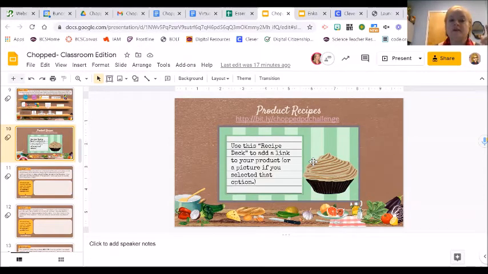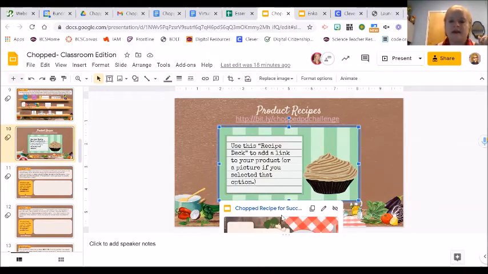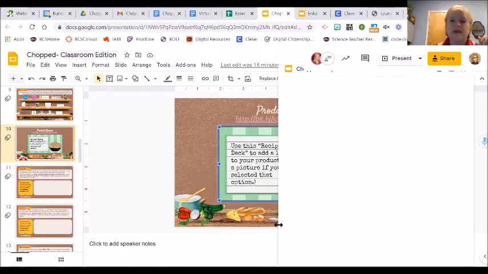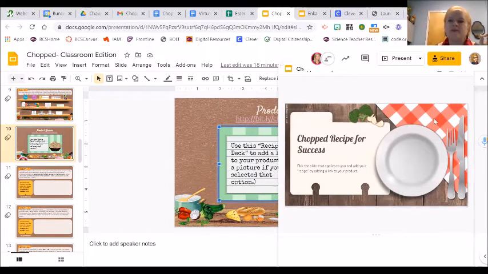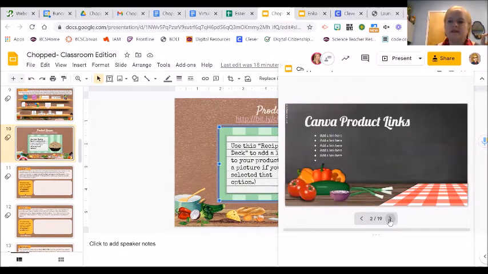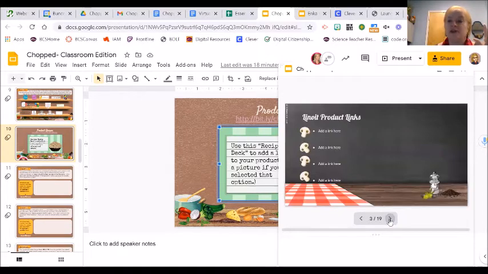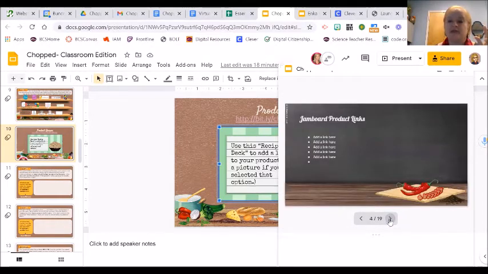So now what you need to do is go down to the one that says product recipes, and if you click on that, it should open this recipe deck. I'm going to also put that link in our chat too. Great, thank you. And so when you open that recipe deck, there is a page for each of those different tools. So if you did a Jamboard, you could come right here and you should be able to edit it, go right there, drop your link in.